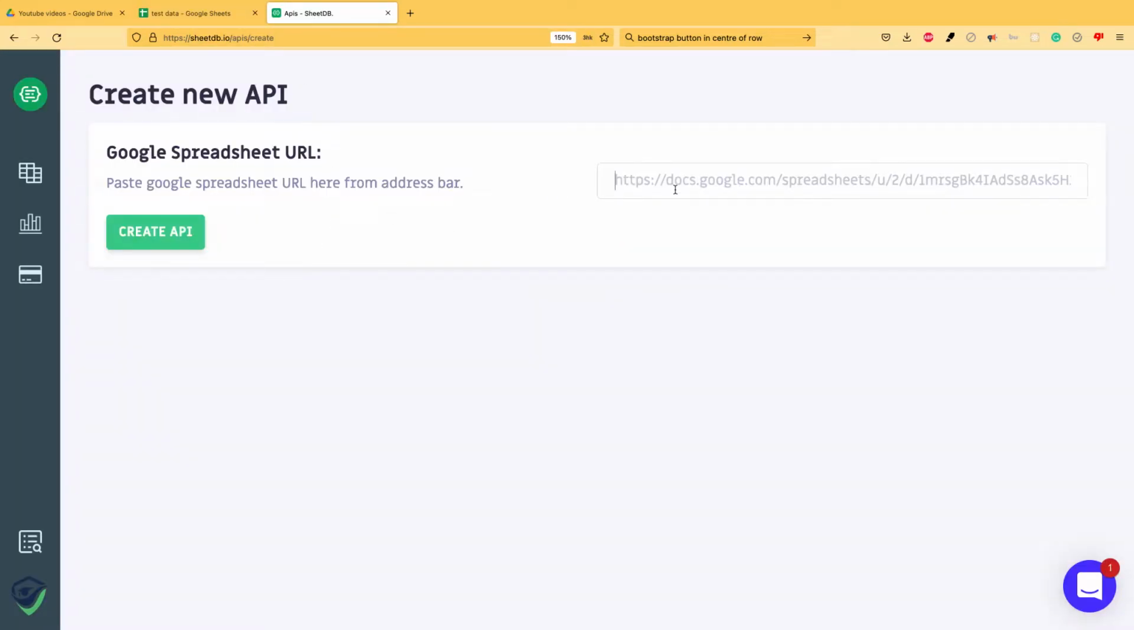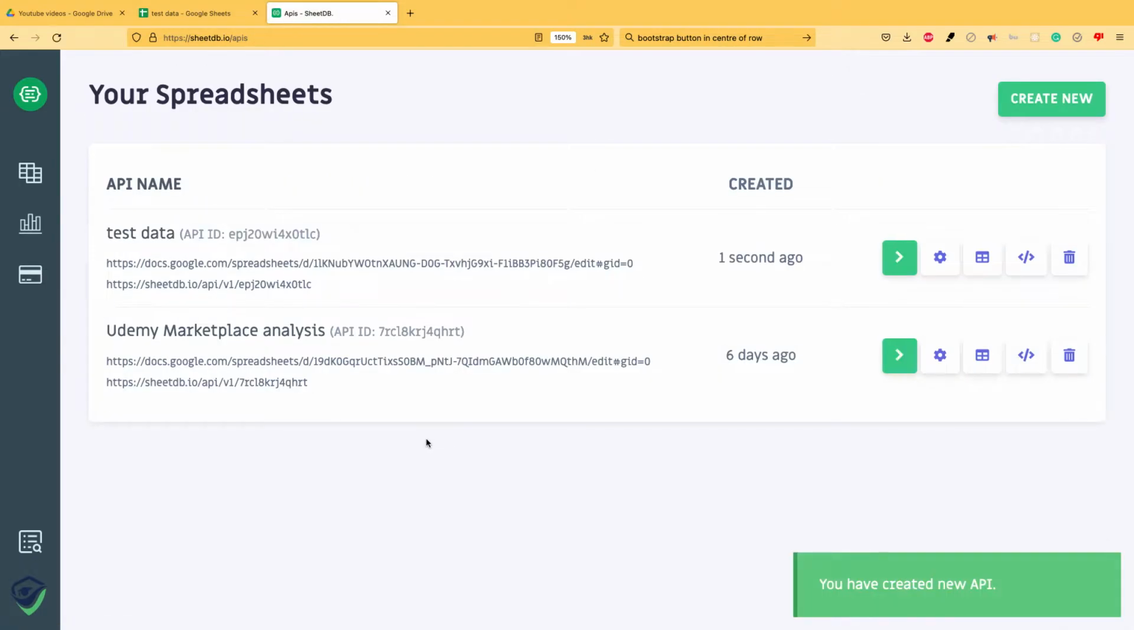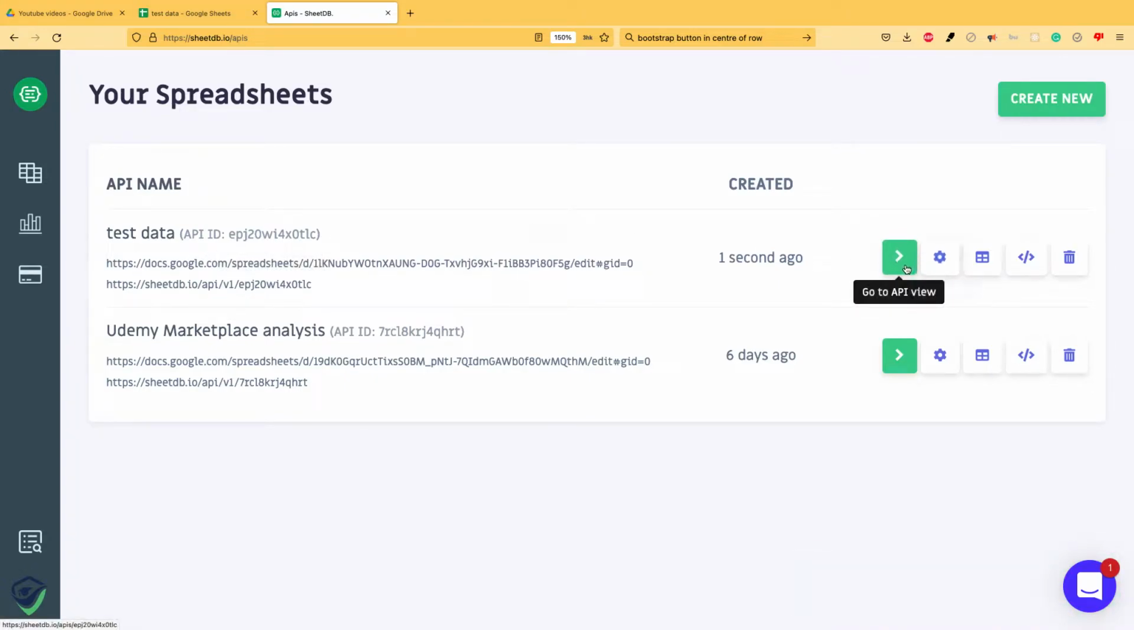I'll put this here. Okay, so I've already signed in to SheetDB. If you have not signed in, it will ask you to give the Google Sheet access to the app. So yeah, the API is already created. Right, so this is our API.